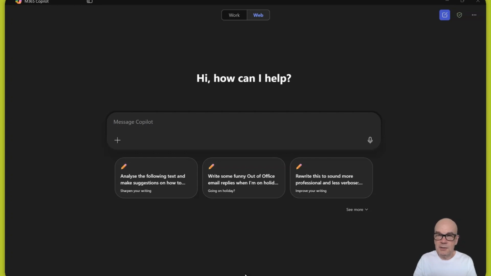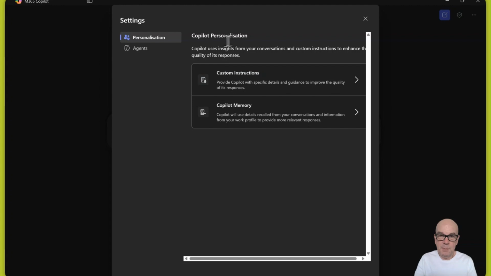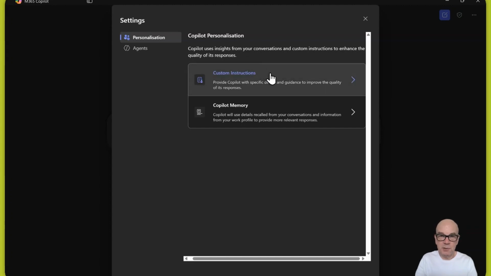So what you need to do is go to the three dots at the top of the screen here. You need to drop down to settings, and straight away we're taken into the personalization area. And quite a good description here at the top. So it says Copilot uses insights from your conversations and custom instructions to enhance the quality of its responses. So plenty of AI naysayers out there saying that AI tools dumb everything down, but here we've got an example of Microsoft stating quite rightly that Copilot can enhance the quality of its responses as long as you complete these two features. So first of all, custom instructions.